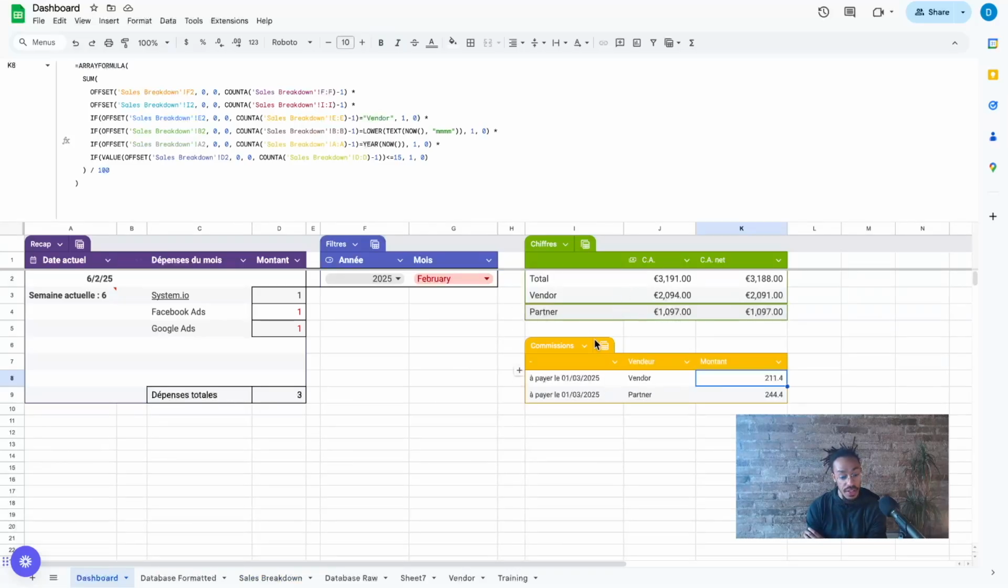But the other thing that is very important is we also need to do a filter by vendor. So right now we're checking column E, because it has to be vendor. It can't be partner. If it's partner, it should not be included.